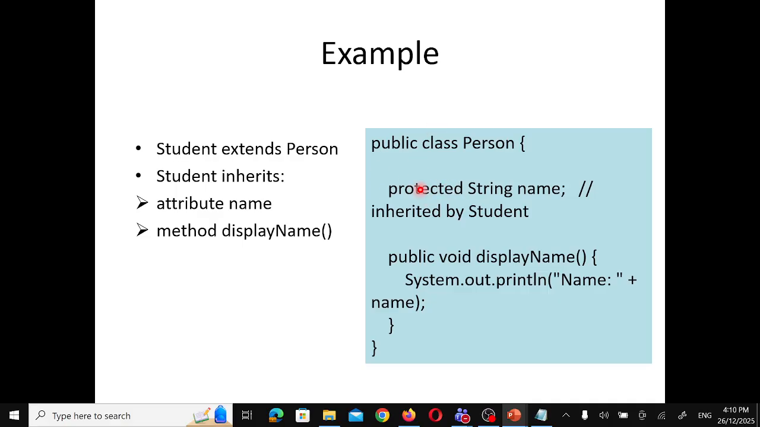When you want to use the keywords public, private, or protected, just use that keyword in front. For this current coding, it shows that the student inherits the student's name and also the method. So the name is actually your data, which we also call the attribute, and display name is your method.